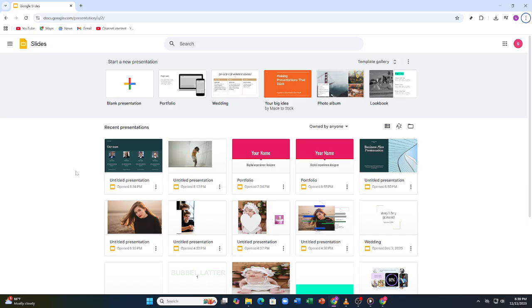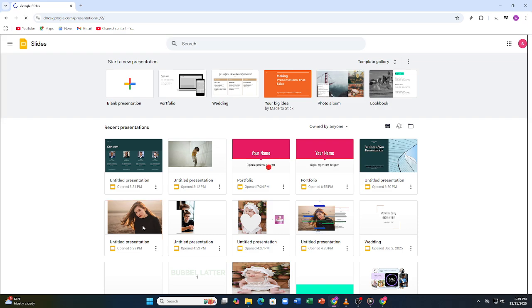So yeah, open your browser, go to google.com, sign in with your account, and open Google Slides. Once your dashboard loads, open a blank slide and insert the image you want to edit.